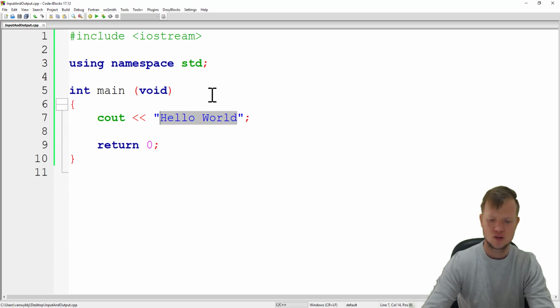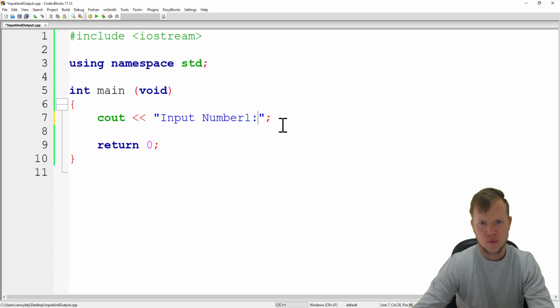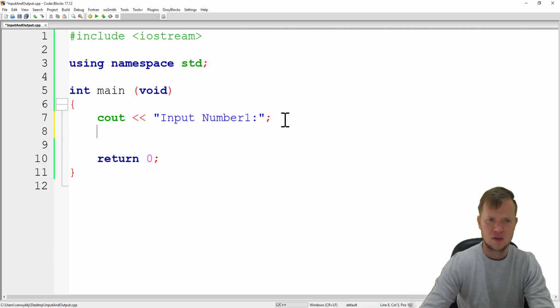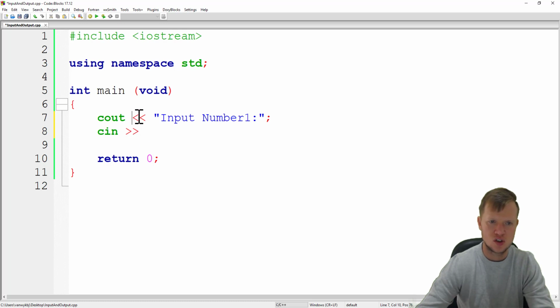So what we can do is we can ask the user for input. Input number one, and then we can get this input. And how do we get input from the user? So cout is to display, and cin is to get input. Now, as you can see, the signs just turn around.